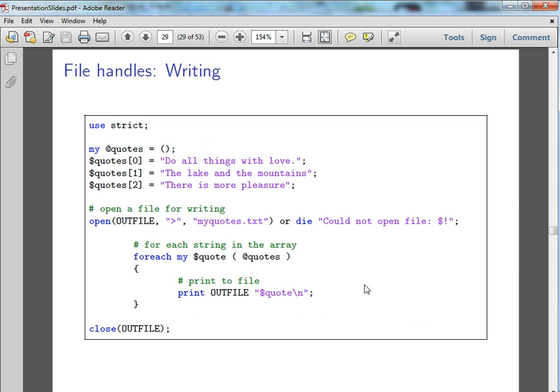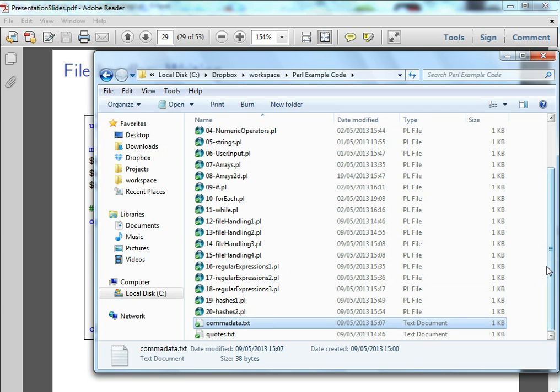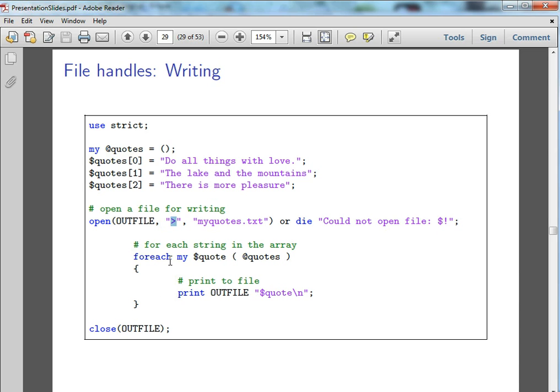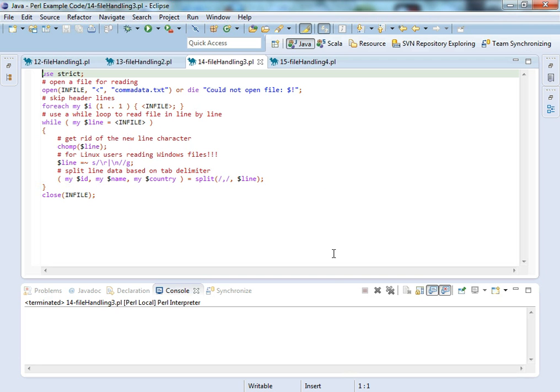So if we want to write a file, we take what we want to write. Here are just little snippets of text. And then we've got our open, so now we name it out file, again in all capitals. And now we've got the greater than symbol, as opposed to the less than symbol, to show that we're writing out. We're going to be writing it to myquotes.txt, or again, we could not open the file. Just so we know, myquotes is not in the directory. Then it's going to say, for each quote in quotes, we're going to print to the out file, so we have to print and to the file handle out file, and then we're going to print quote and a new line character. So let's go ahead and execute that.